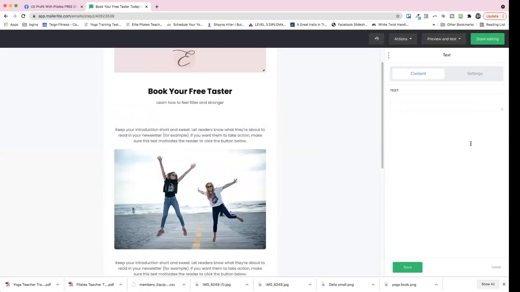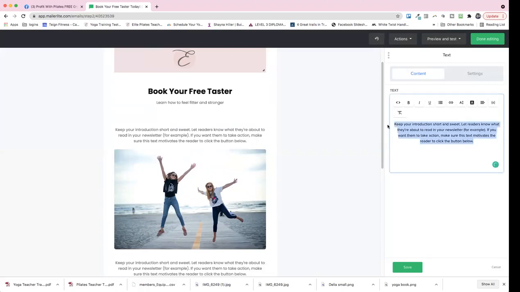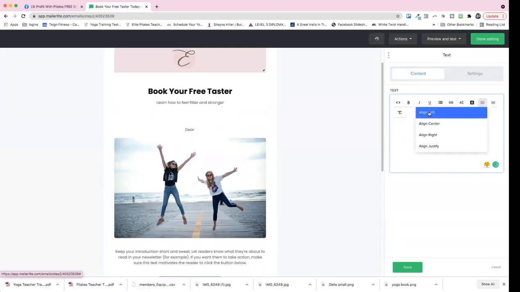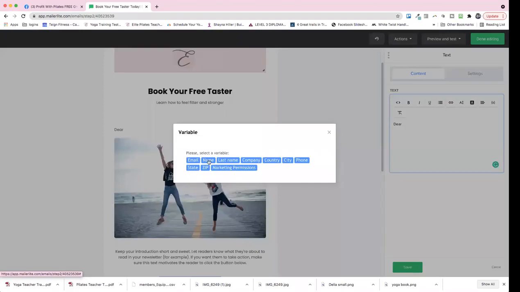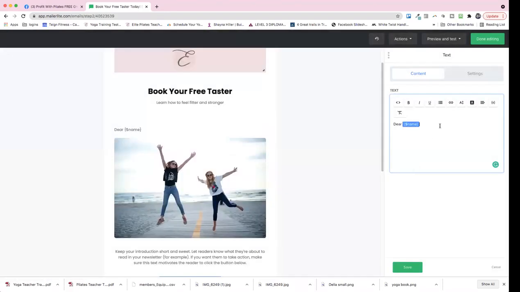So you click on there. So I'm going to go dear. And then make sure that that's left aligned. Now I want to call the person by their first name. So this little box on the right here, if you look where I've highlighted the little X, that's a variable. In MailChimp it's called a merge tag. So if you click on there, I want the name. So dear Mary, thank you for joining this. And then you go, thank you for joining, and you just type whatever you're going to type.